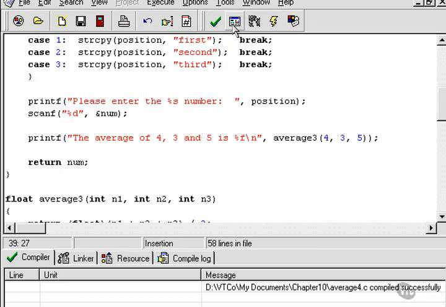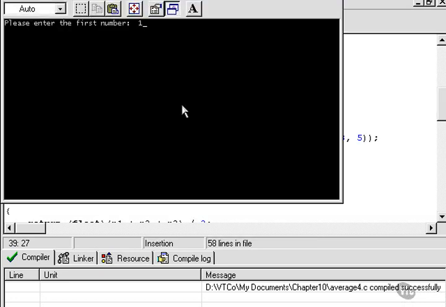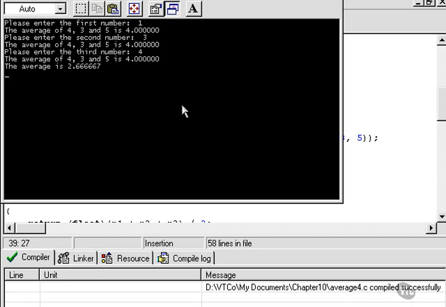And let's see, please enter the first number. The average of 4, 3, and 5 is 4, so that is now working. Okay, excellent.